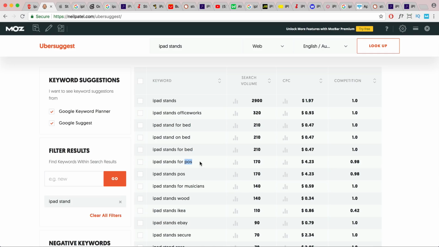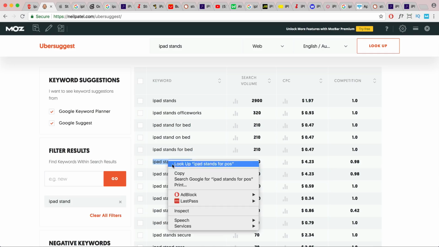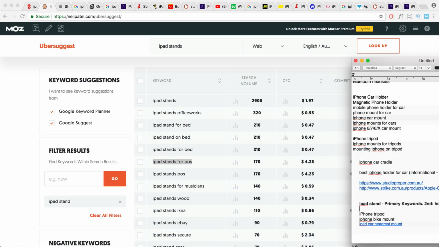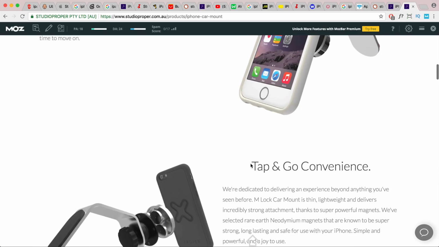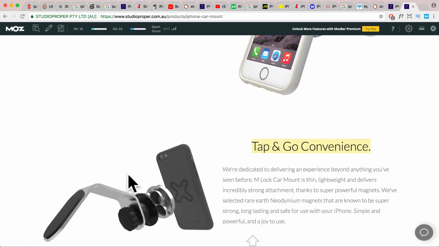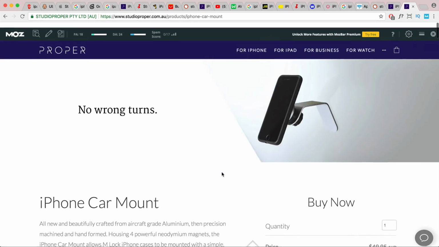So what you can actually do is you can have that within that product page as well. Okay, so iPad stand for point of sale, iPad stand for bed. If your product can actually solve that need, so it can be used for a point of sale machine, or it can be used for bed, then you might want to target that as a whole entire page. Okay, so for example, here in your description, you might say you can use this in bed as well, and have a picture of someone using it in bed and a description here. Or you can target it individually.